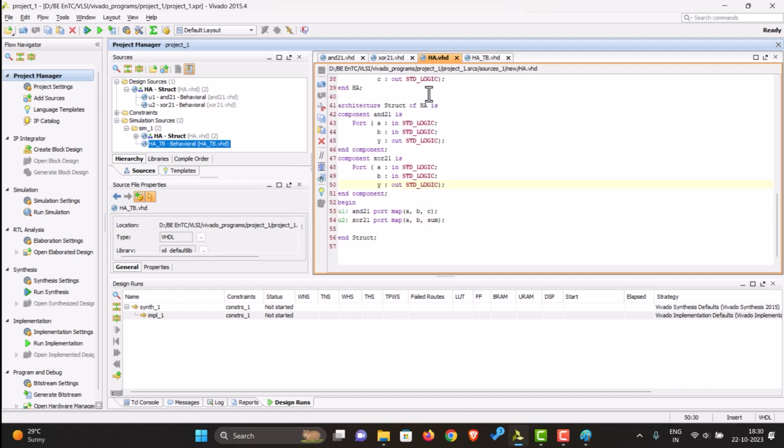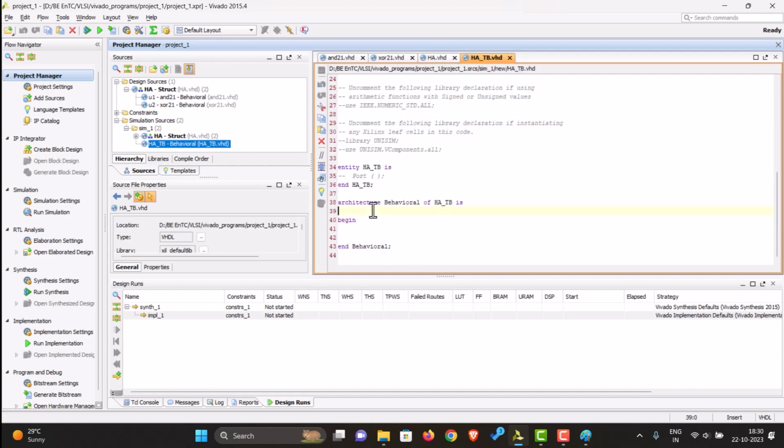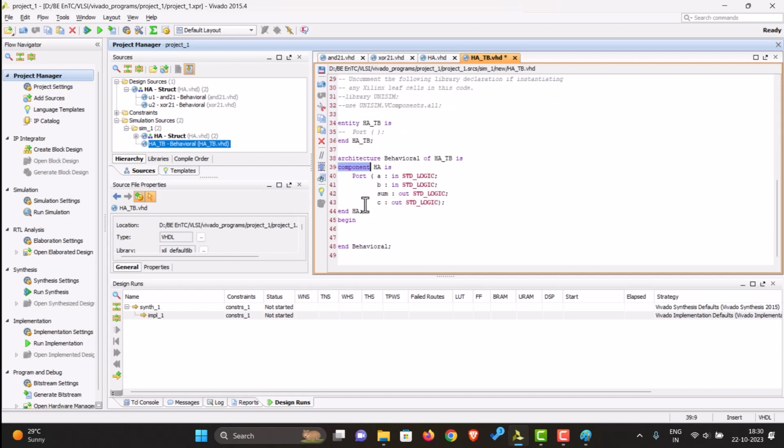Now in this, we'll declare our half adder as a component. So we'll just copy the entity from here. So we have declared the half adder as a component. Now we'll just have to supply inputs to the ports of this half adder, and see what outputs are produced. For that, let's first declare some signals: signal A, B, sum and carry as std_logic.